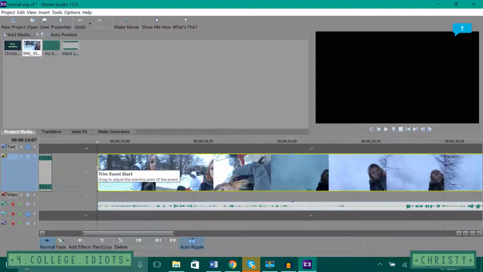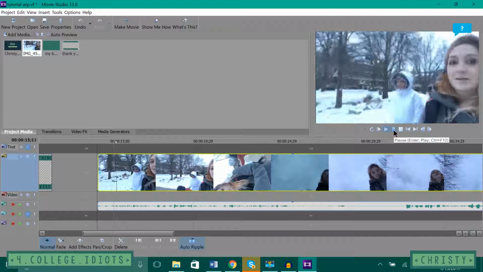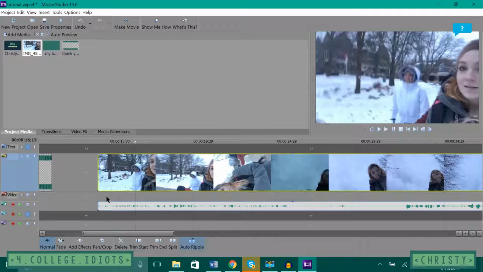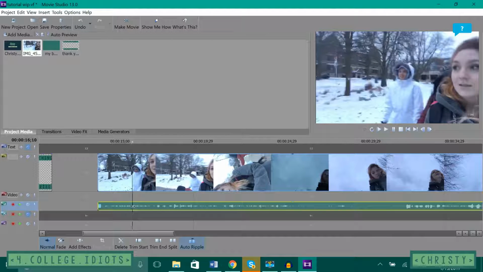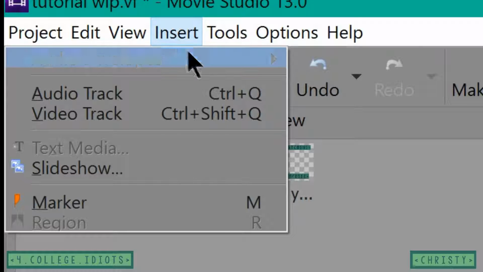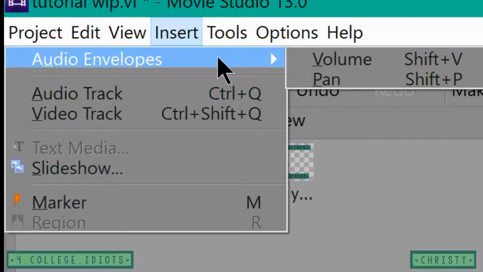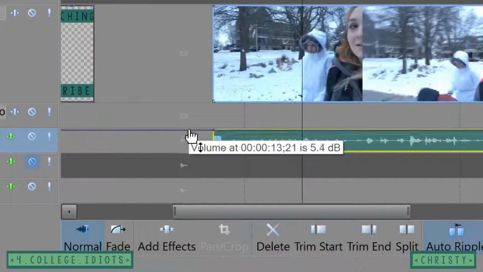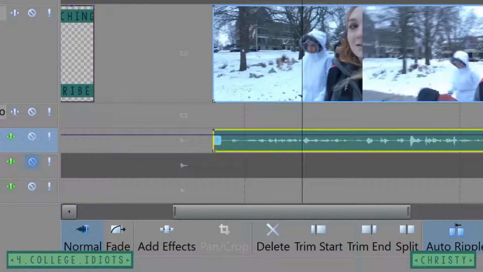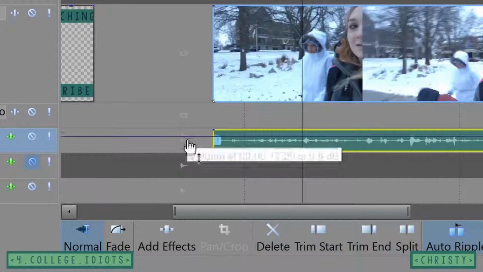This is the infamous clip where Hillary throws snow into our faces. What I'm going to show you is how to actually lower the volume of this without lowering the gain. So highlight the video track that you want, and then go up here to Insert, Audio Envelopes, Volume. Now you can raise the volume, which you couldn't previously do with the gain. So you can make it louder. Let's test it. Or you can make it lower.